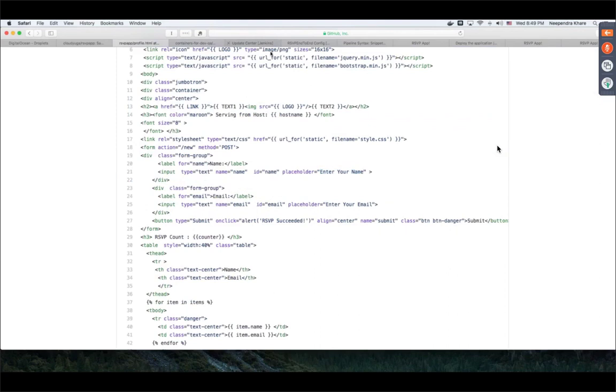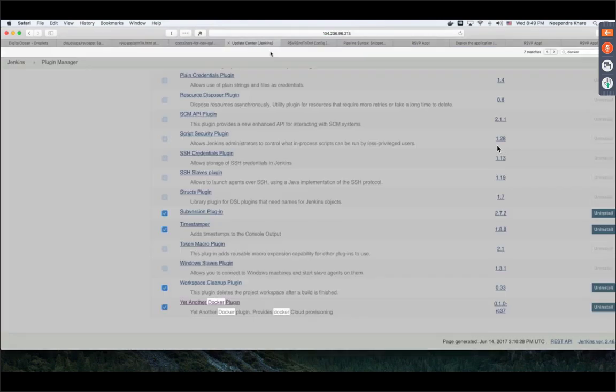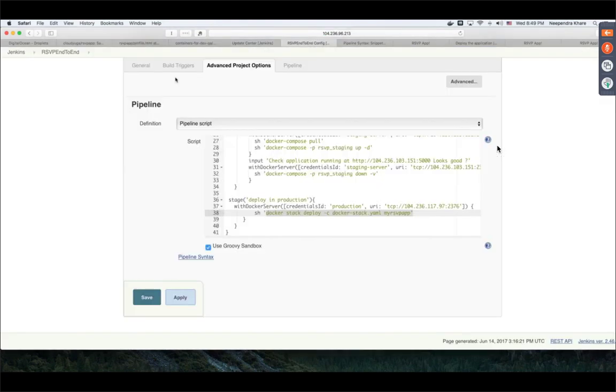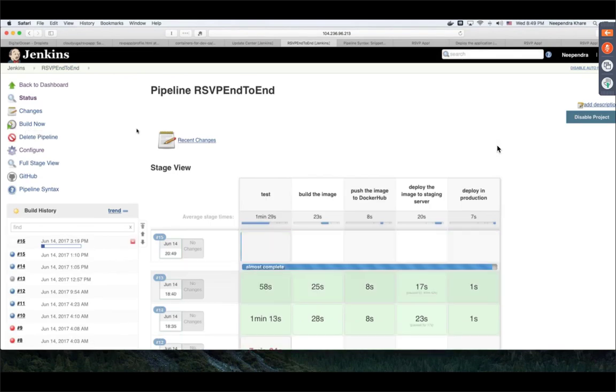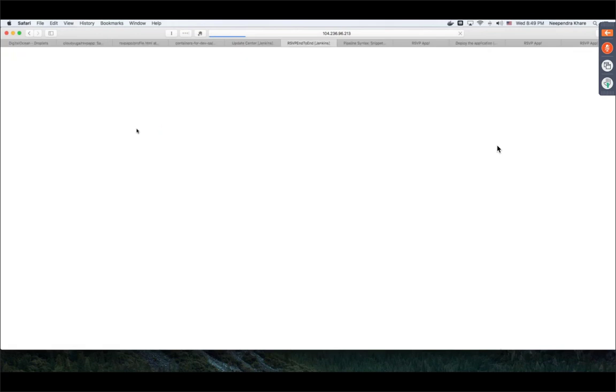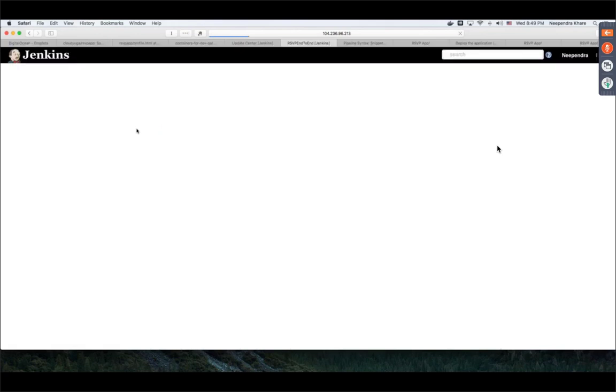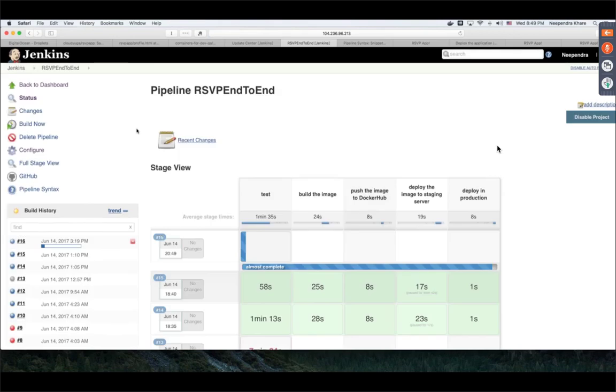Now let's go back to our jobs again, and let's now run RSVP end-to-end. So it's again going to do all the steps, running the test cases. Then it is going to build the image, push the image to Docker Hub, and so forth. Let's look at the questions meanwhile.